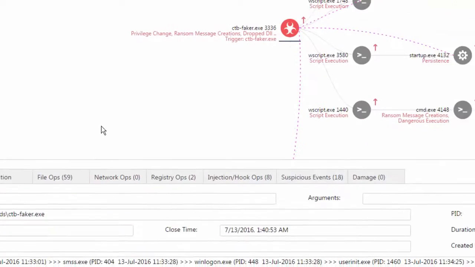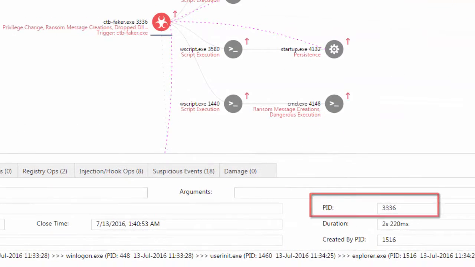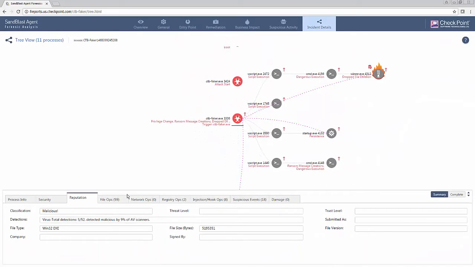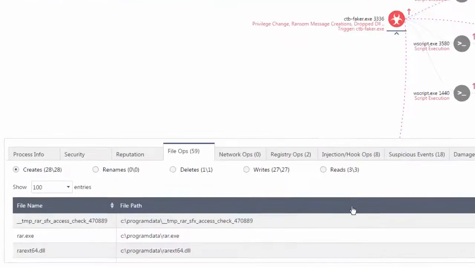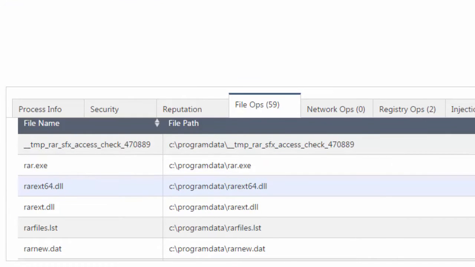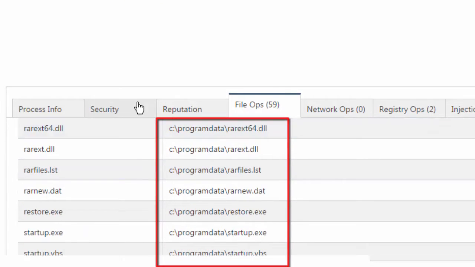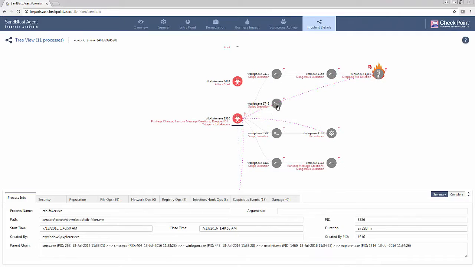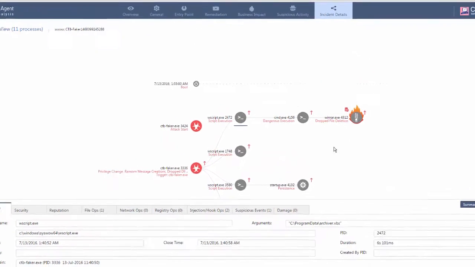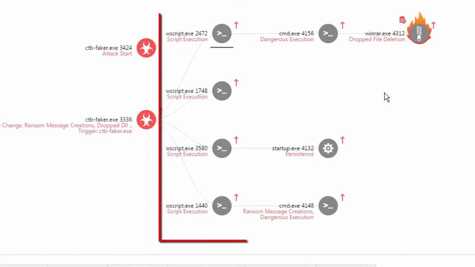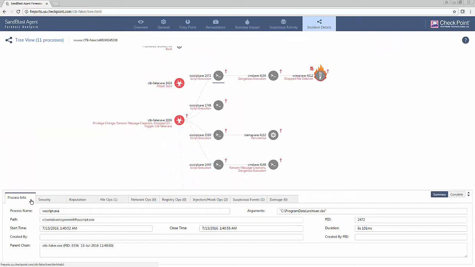ctbfaker.exe with process ID 3336, which actually started the attack, downloaded a bunch of files related to WinRAR and also downloaded a few batch and Visual Basic script files. Related to this, on the incident detail map, we can see that four copies of wscript.exe are now launched with different Visual Basic scripts created by CTB Faker.